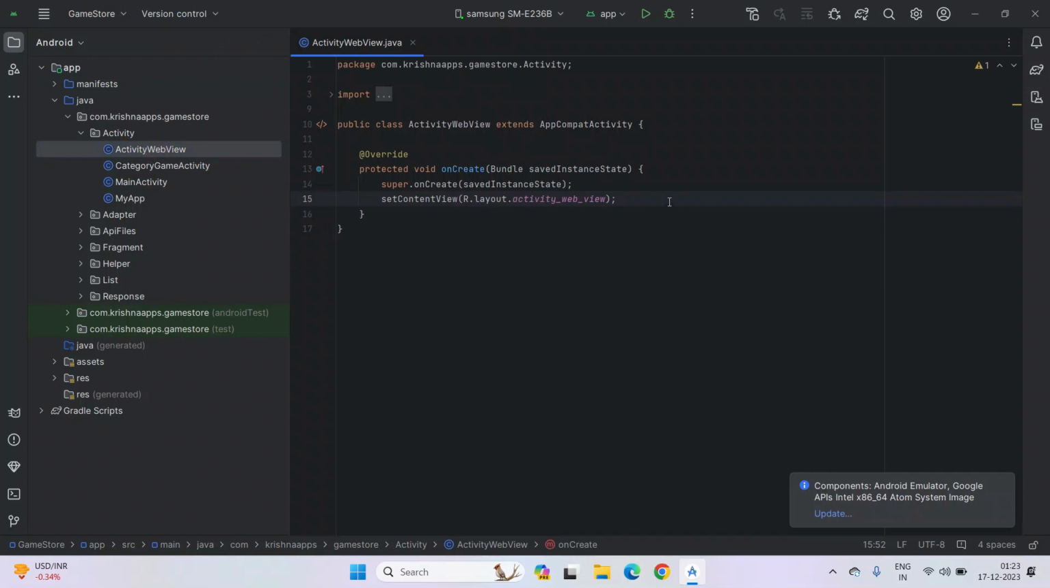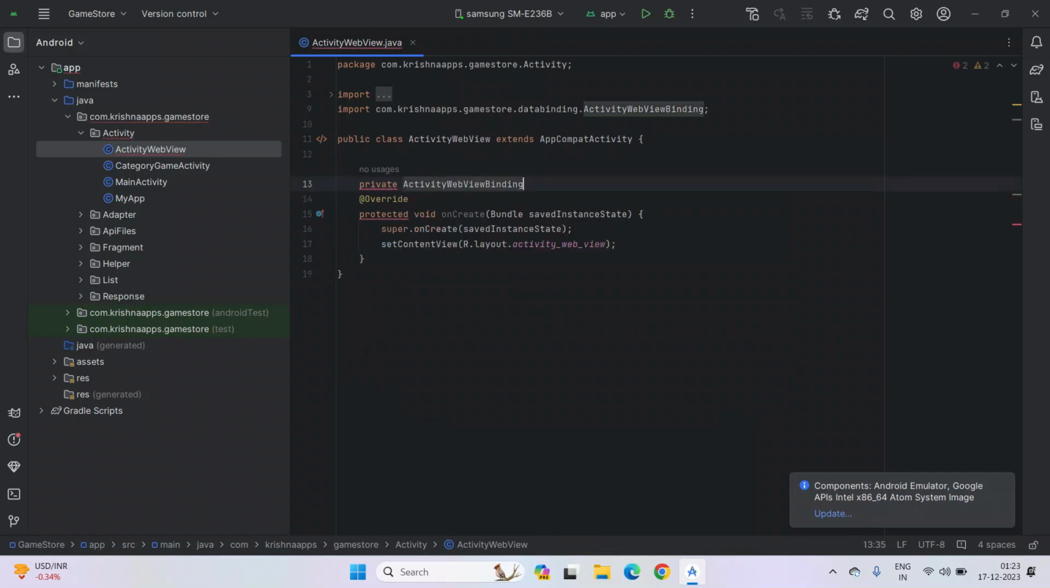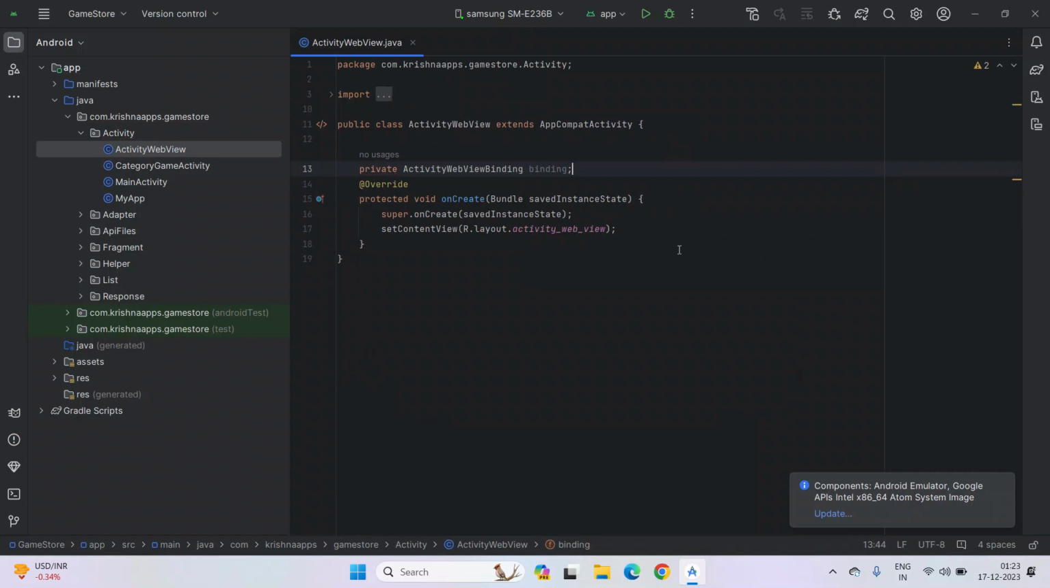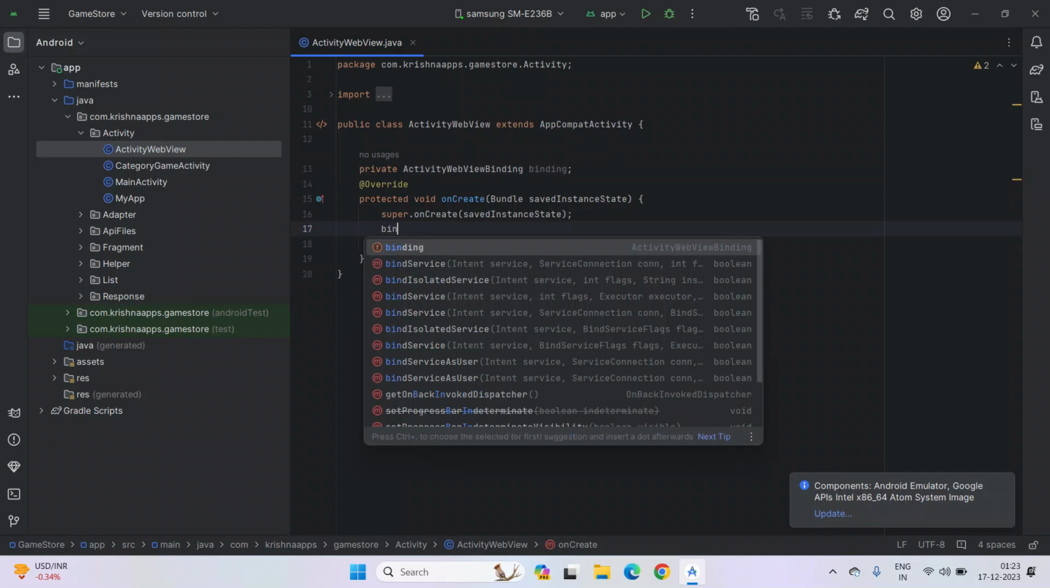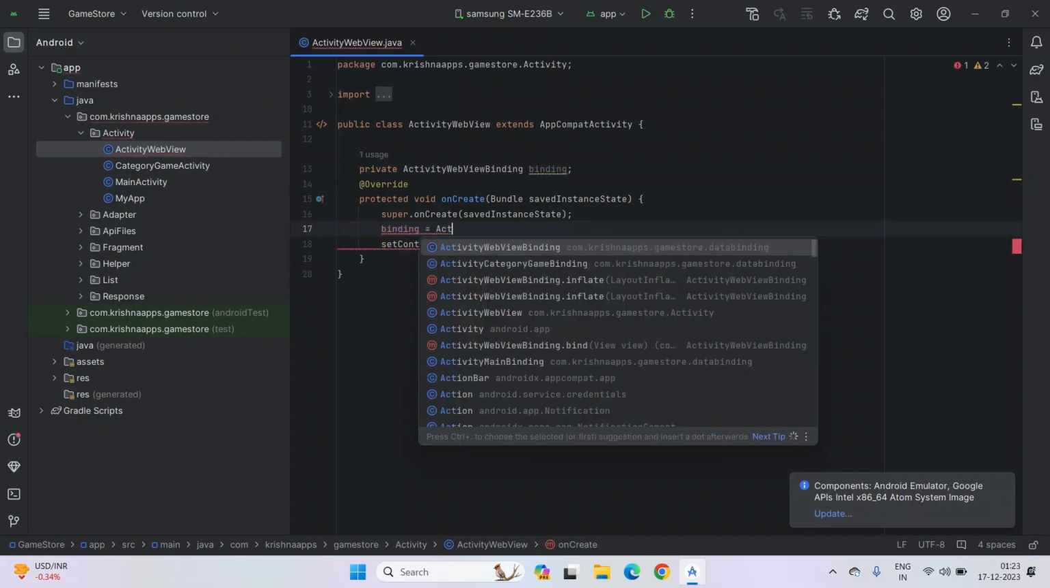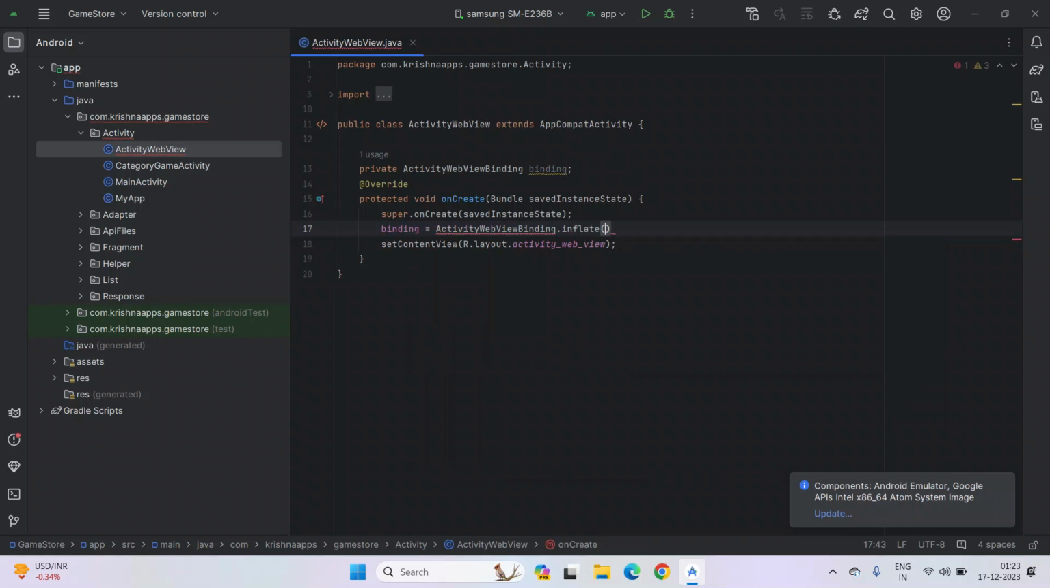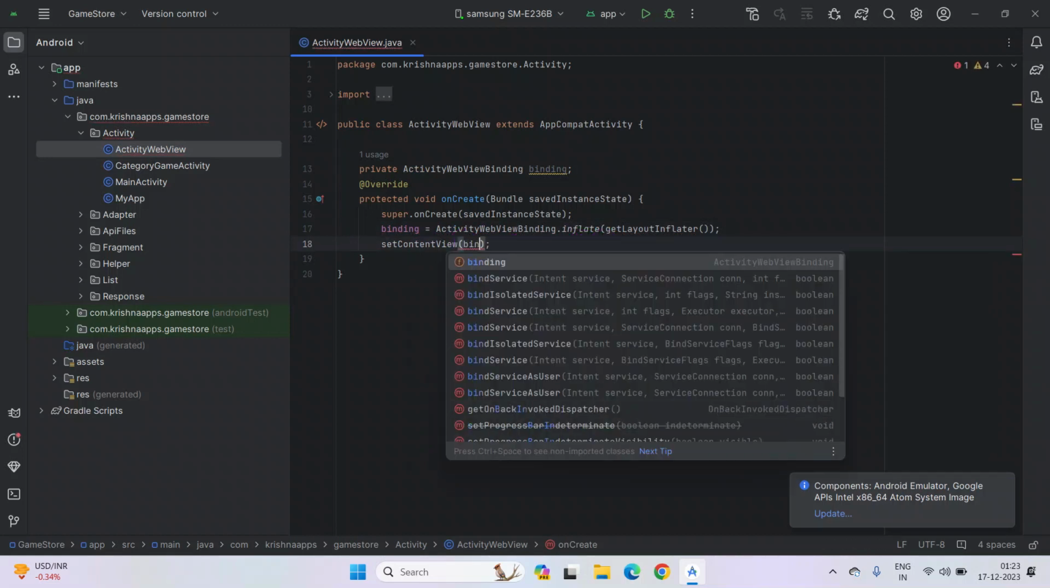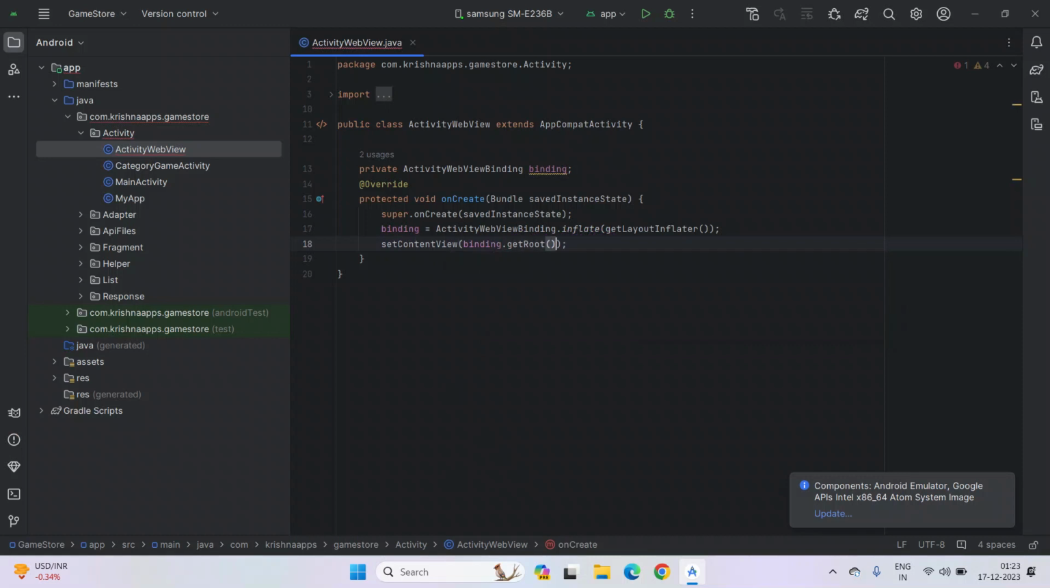First of all, we have to make it compatible with the binding. So let's create a private ActivityWebviewBinding and call it binding. After the super call we have to initialize it with ActivityWebviewBinding.inflate. Now we have to set the content view as binding.getRoot.